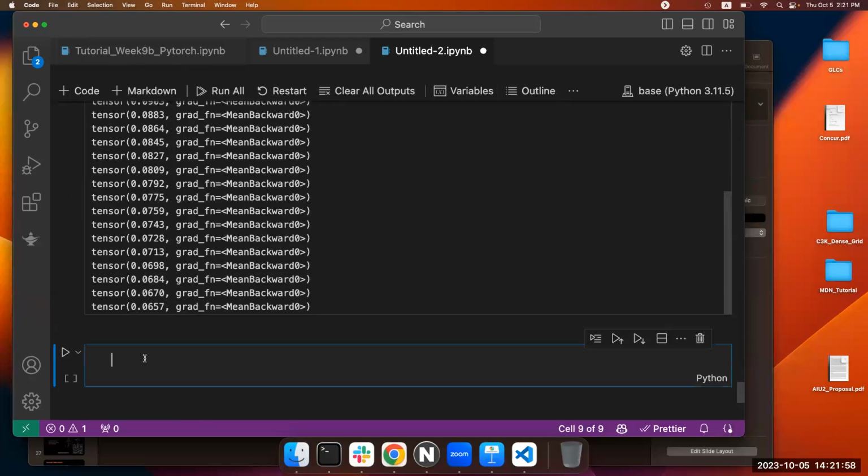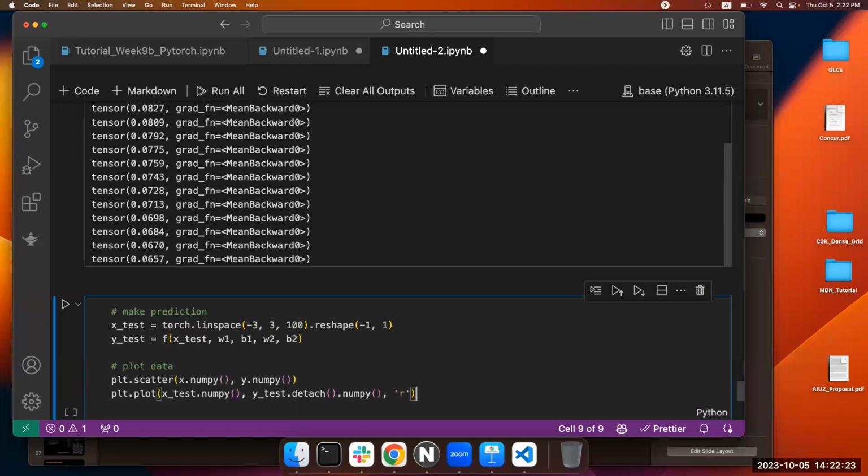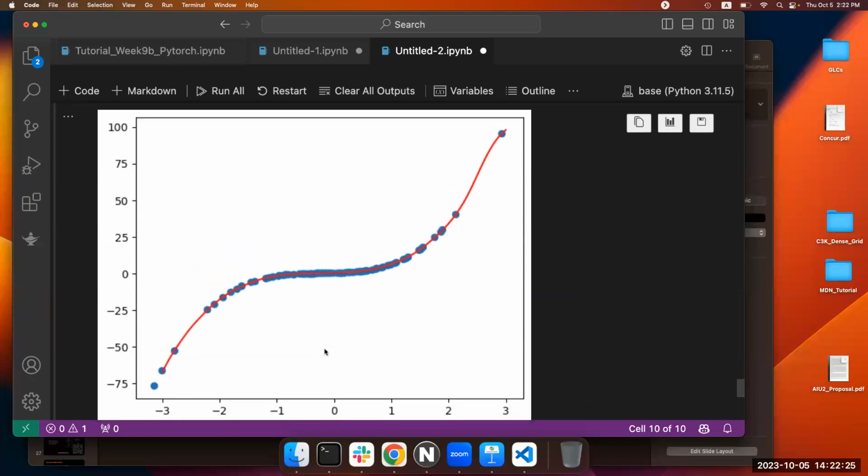Right, good. So now with this loss, I have a bunch of new W1 and B1 and W2 and B2 to make a prediction. So I will make some new test cases, like in linspace. I will do the calculation with my best W1 and B1, because it always gets overwritten. Now I will just plot the data and plot the best fit, right? So it fits really well.